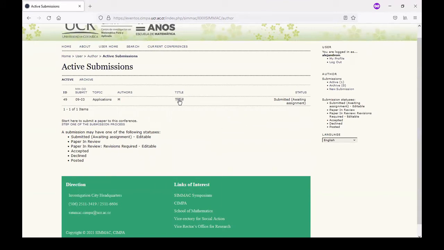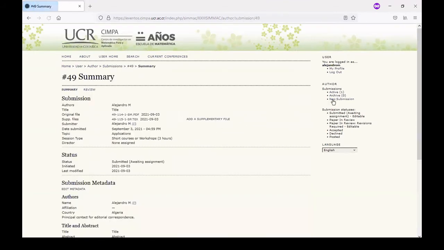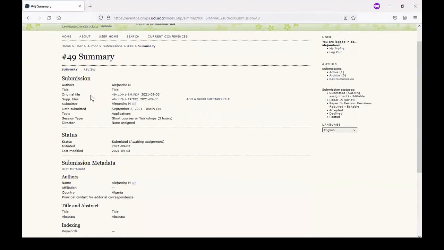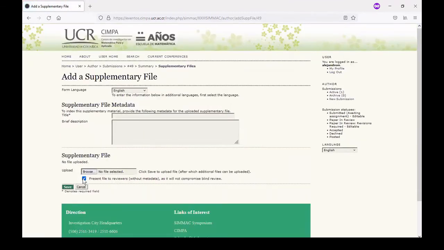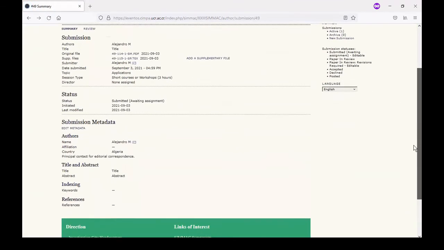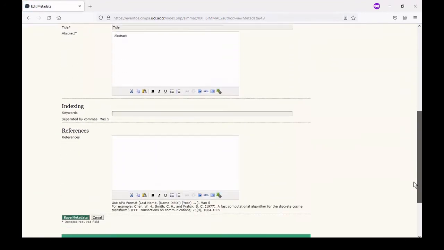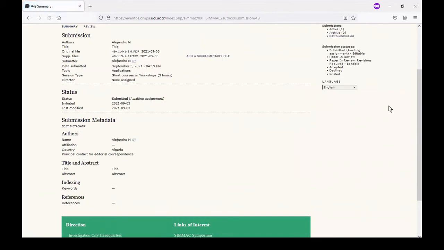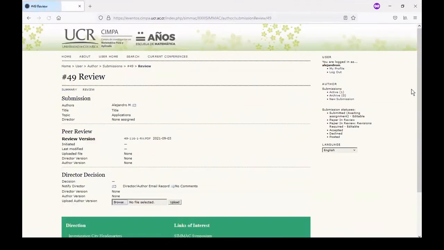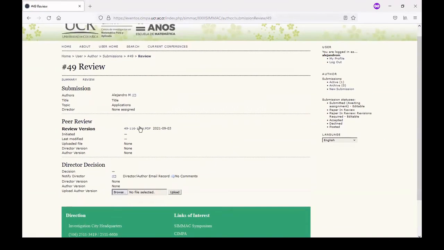Right now, we can see the submission we just entered. We can see some information about it, download the files, add another supplementary file. We can see the status. We can edit the metadata once again. And in the review, we can see the information sent by the reviewers.